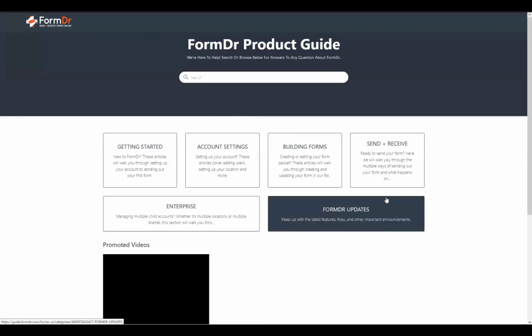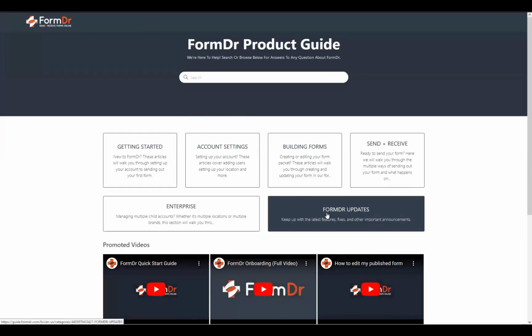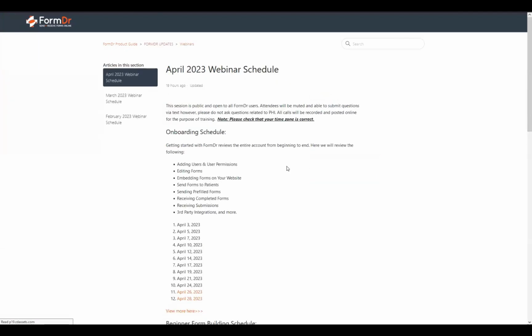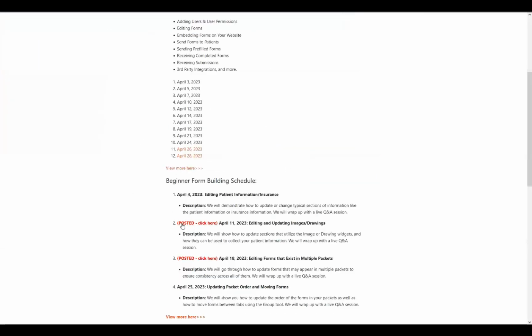But if we go back to the home screen of our product guide and we go to the FormDr update section, this will take you to our recent releases and our webinar schedule. All of our recent feature releases can be found here on the right side, and then the webinar schedule on the left side. We will be posting those previous ones.